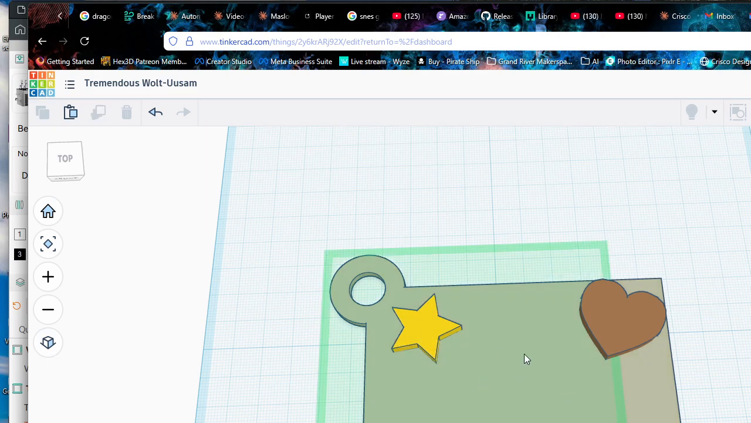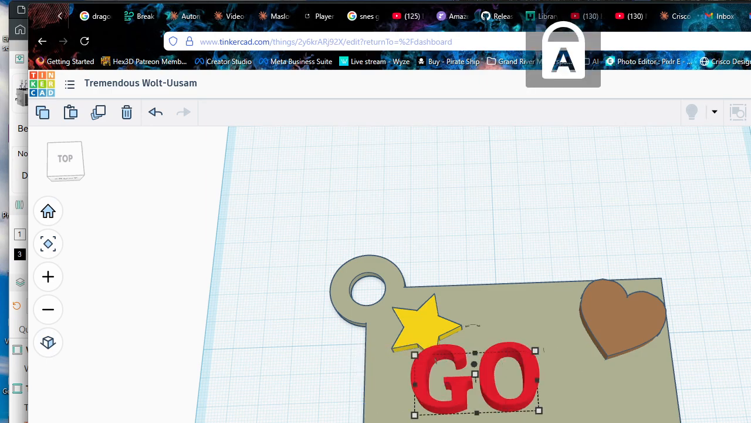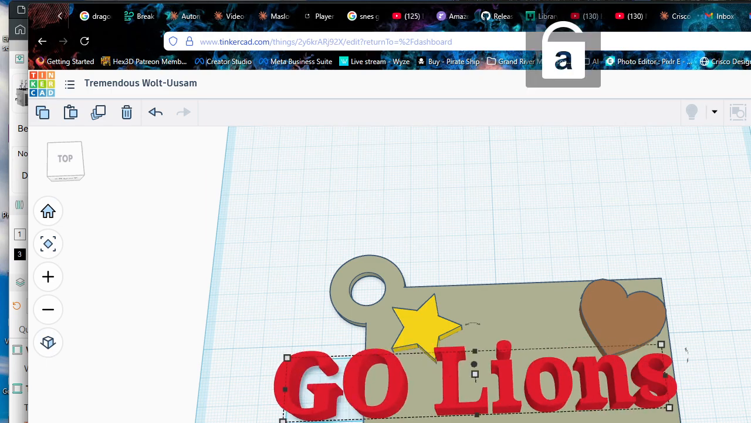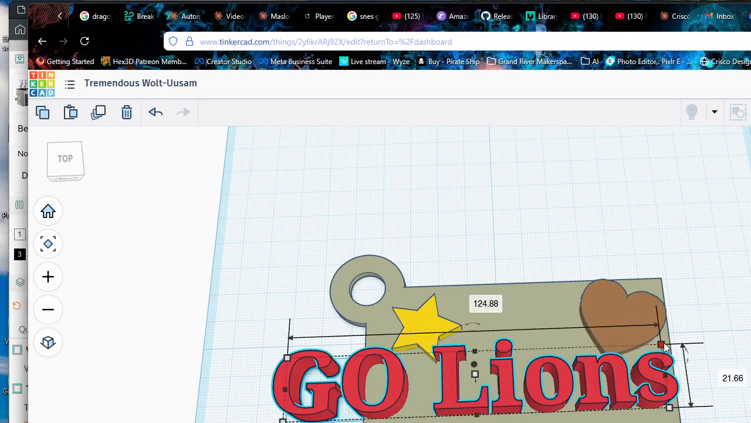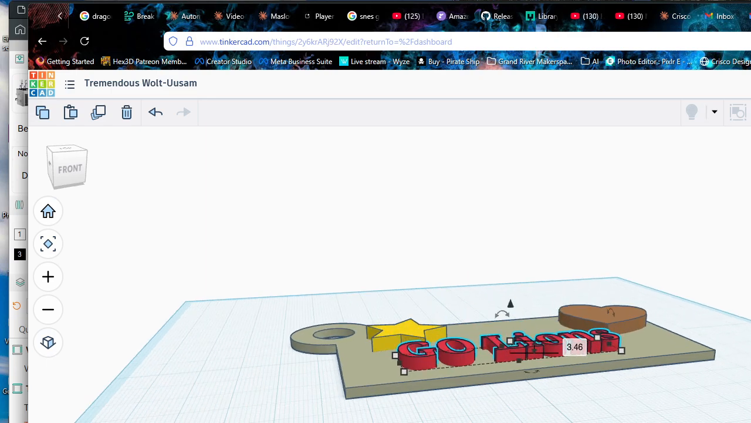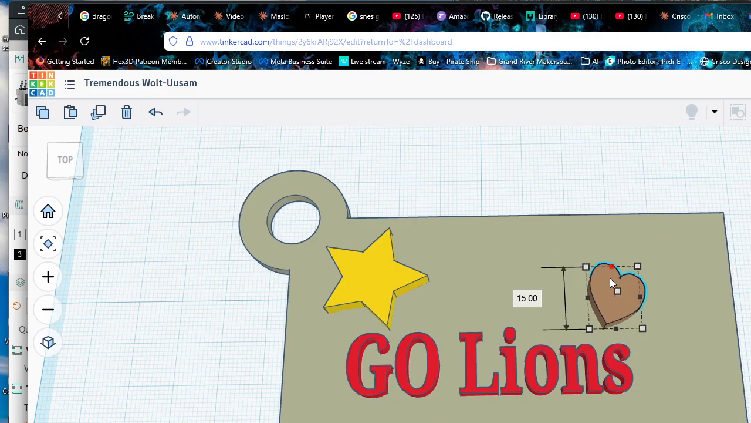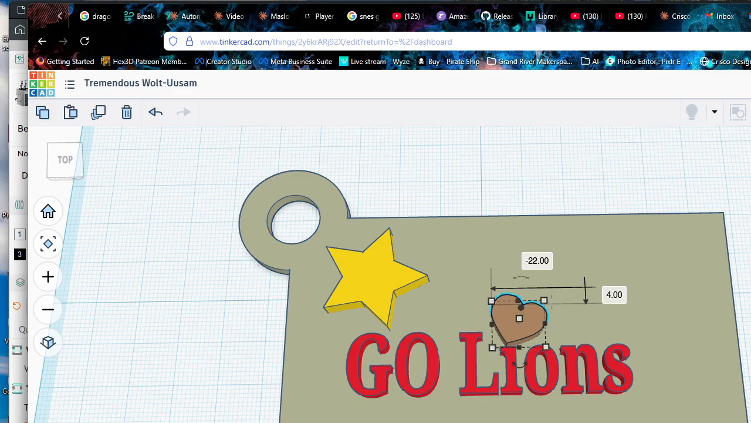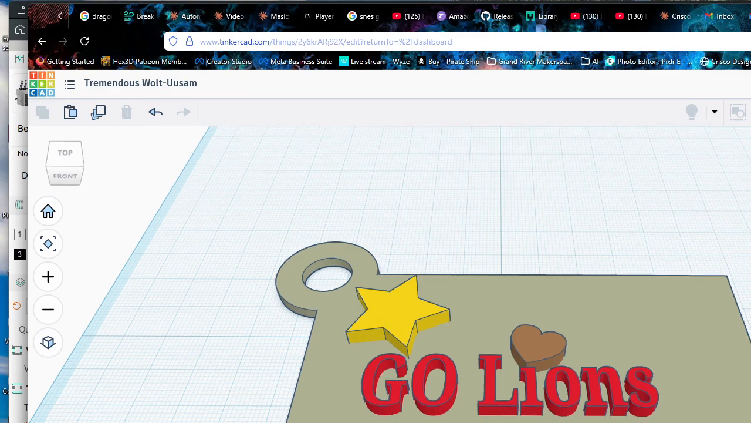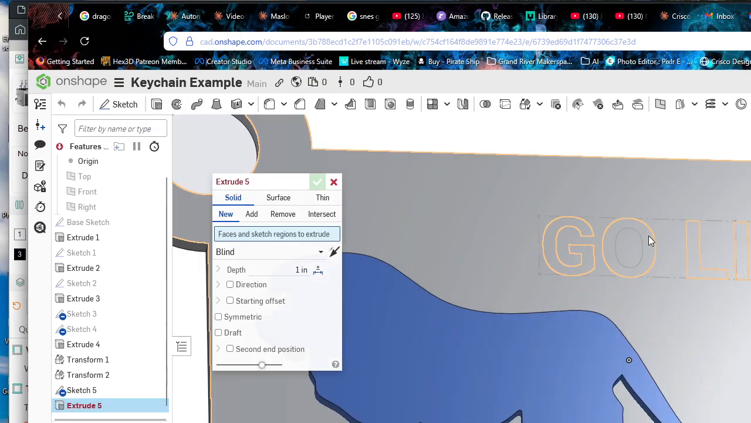Again, Tinkercad. I would probably use Tinkercad all day long to add text. It's just so much better, and it's more freeform. So this is Tinkercad. There's my text. Boom. Actually, let's make the little heart. We'll make that, there we go. Boom. Well, you can do it in Onshape. It's just not super awesome.